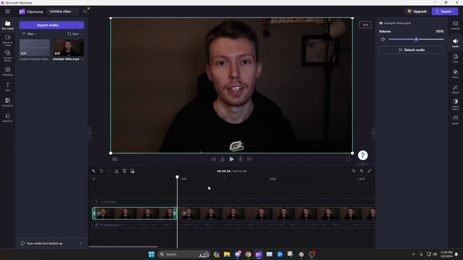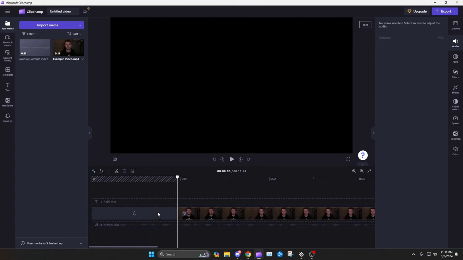From there, you can click this left section. You can make sure it's selected by having this green outline. You can then click that, and then you can either click the trash can up here beside of the scissors to split, or you can click delete on your keyboard, both of which will delete that clip.